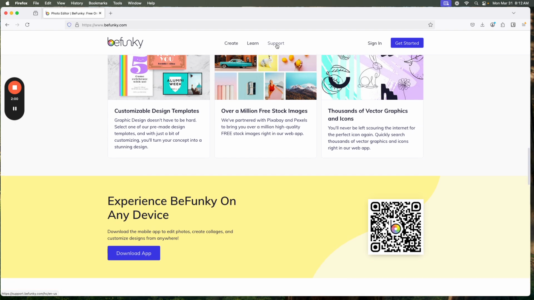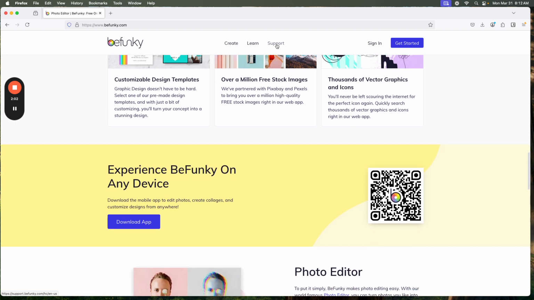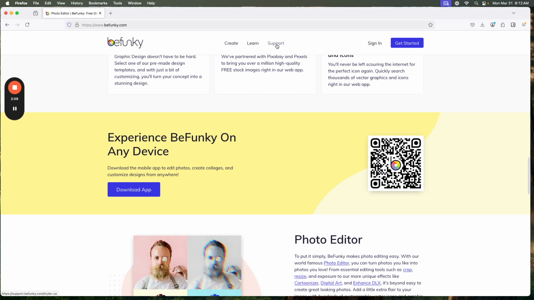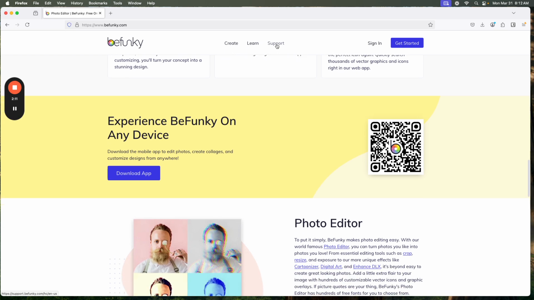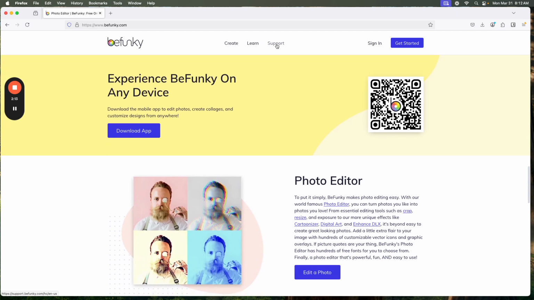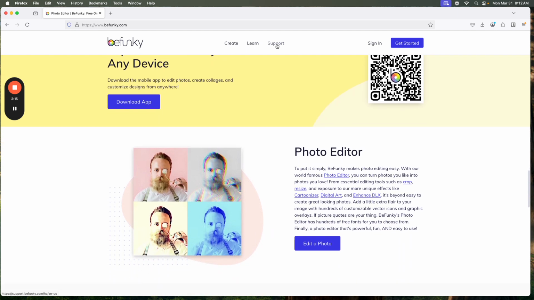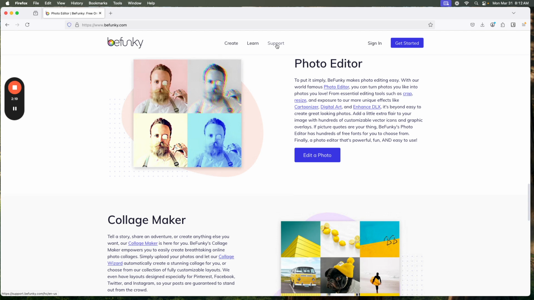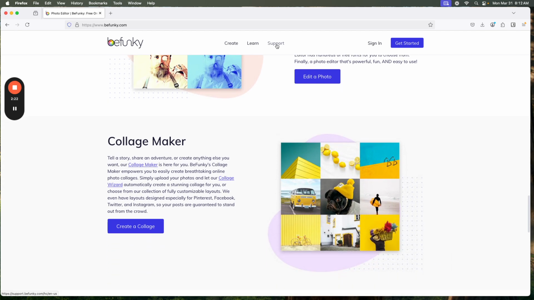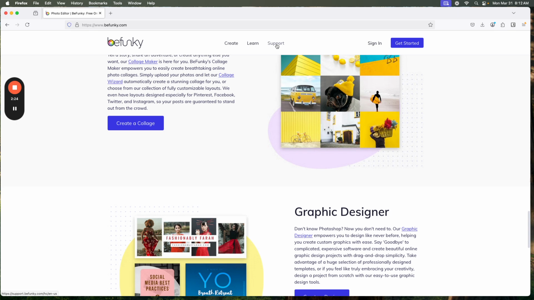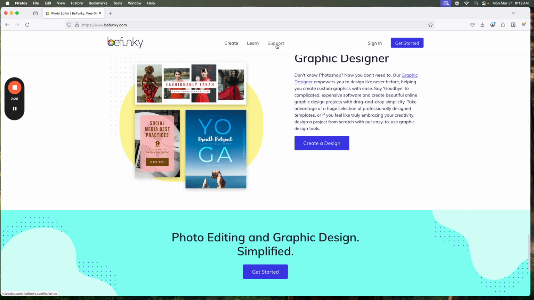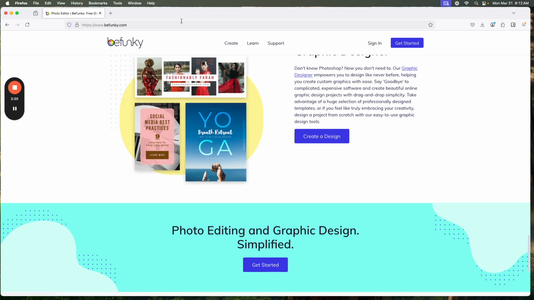The other thing that I wanted to make note of is that there is an app that you can download onto other devices. So it doesn't have to be used just on a computer. You can download the app and place this on other devices that you might have. And then it gives you a little bit more detail about the photo editor, the collage maker, as well as the graphic design. So that's what you're going to see when you actually go to the login screen.